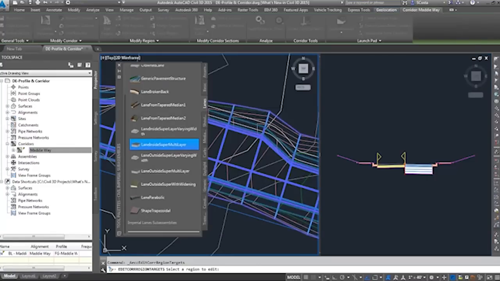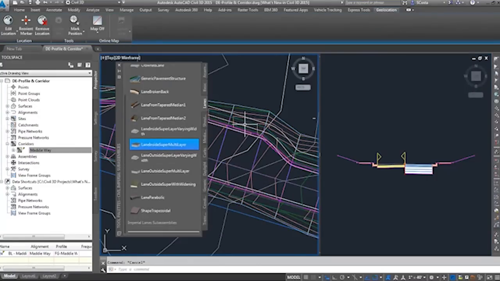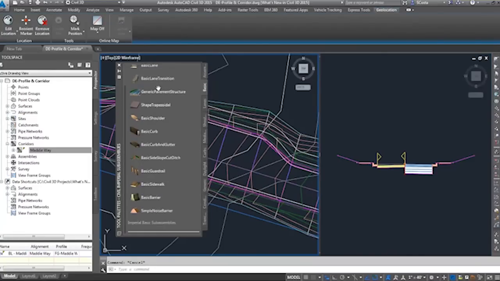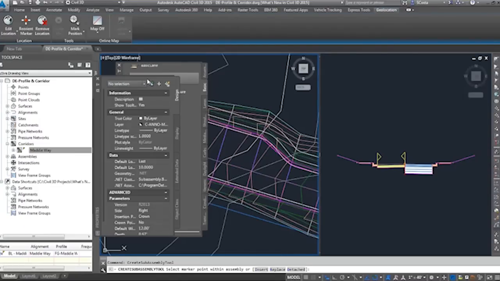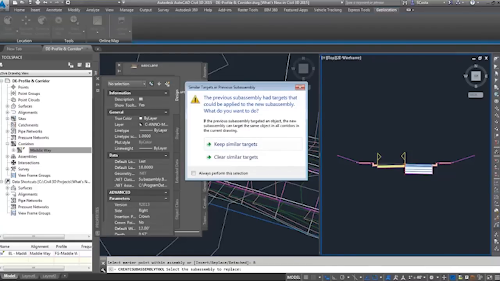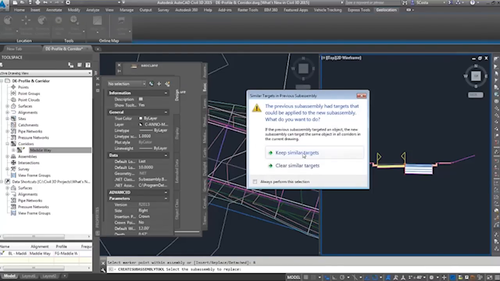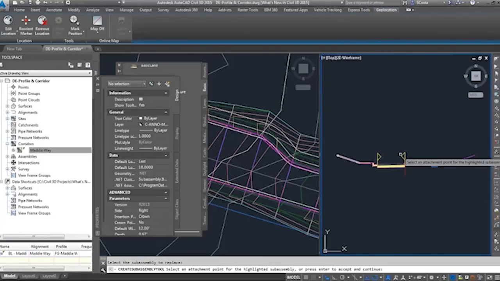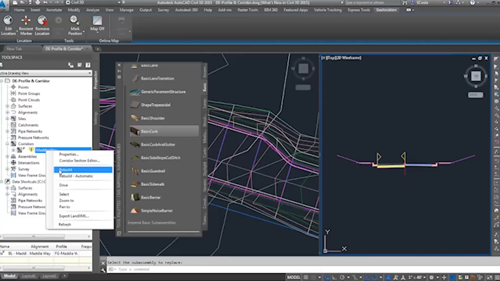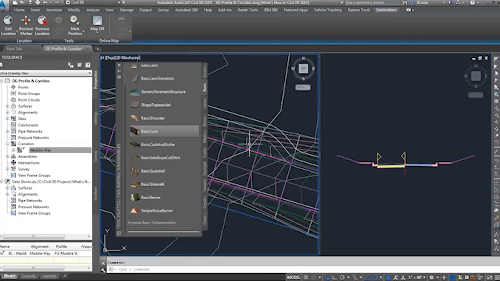If you were to choose something that has a different target name, you're going to see that it's not going to work, right? So if I go over here to basic and I choose, for instance, basic lane transition, and I choose replace and run through that same process, it'll ask me, hey, do you want to keep the similar targets? Now, instinctively, of course, I just did that before, so I'd like to do it again. So I'm going to click that, end my selection, and rebuild my corridor again. And this time, you're going to see that it's not targeting that alignment.